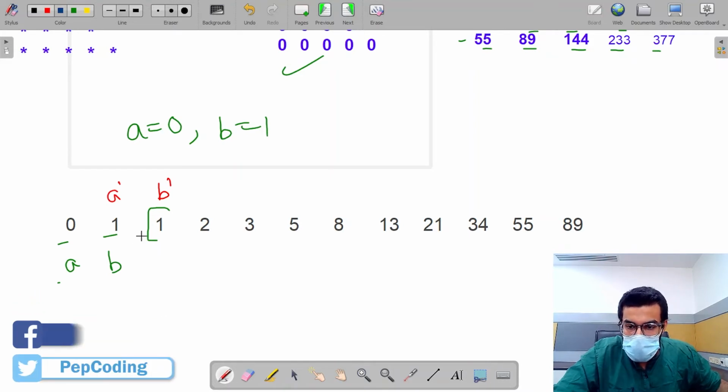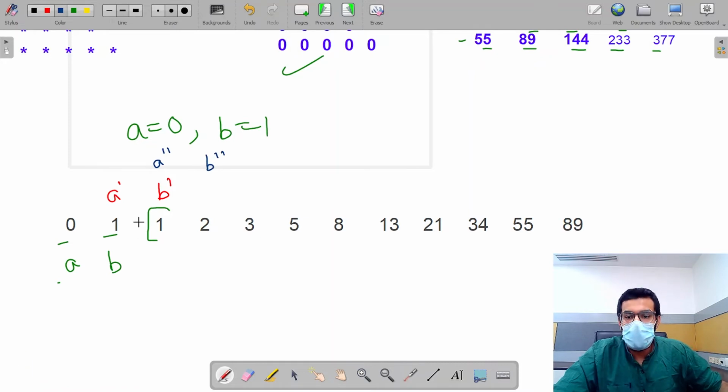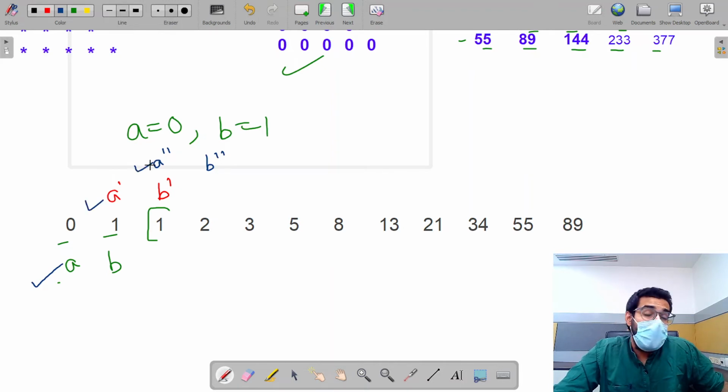a double dash, b double dash. I mean, this is when the printing is happening for the first time. This is when the printing of a is happening for the second time, and this is when the printing of a is happening for the third time. Okay, I hope that this much is clear to you.